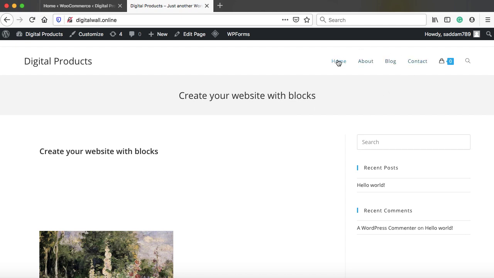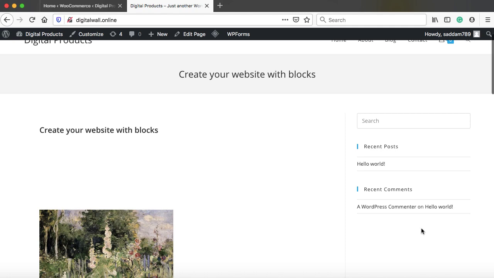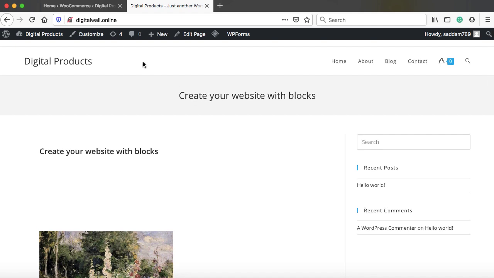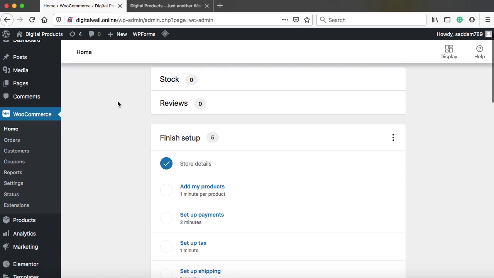We'll create our own menus, we'll create our own header, we'll be removing this type of tagline from the page, and we'll be removing this kind of sidebar, and we'll create all our custom content onto our website. We'll be displaying the products and everything. But firstly, let me show you how easy it is to create a product into our website now, because we have already installed the WooCommerce.